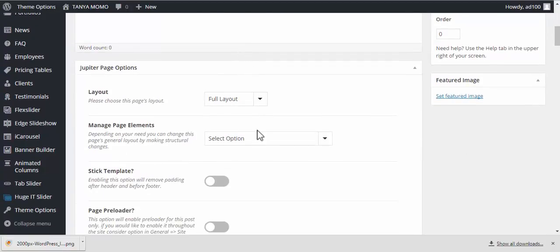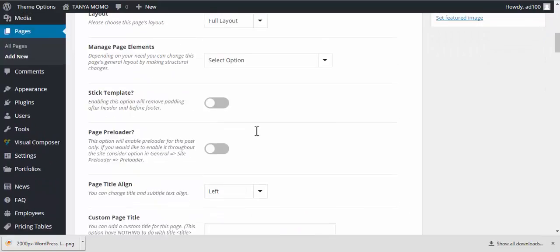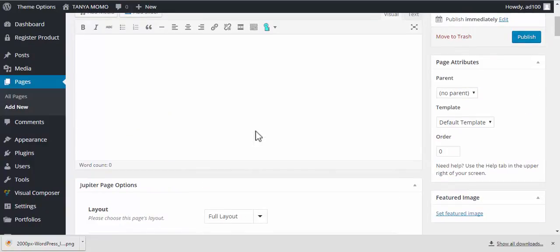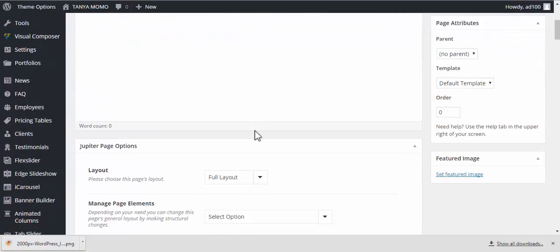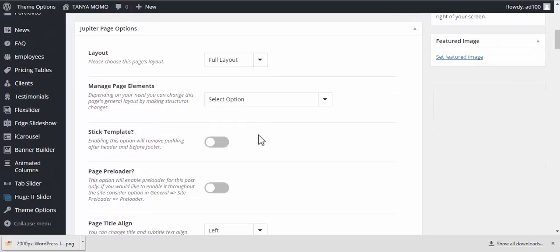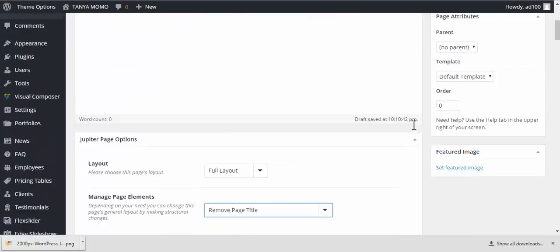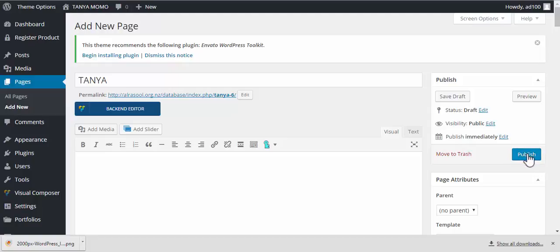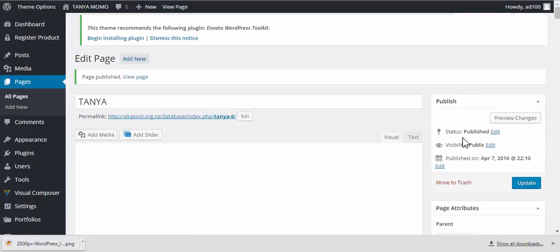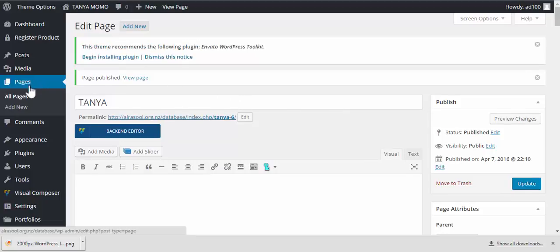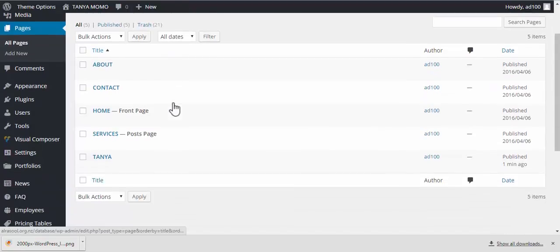There are a few settings here for this theme, but we're not going to bother because it's not going to be the same with the themes that you guys will be using. So we're going to choose these two options, stick to template, and we're going to remove the page title, and then hit Save, Publish. Now our pages are created. We're going to go back to All Pages, so click on that to view all pages.